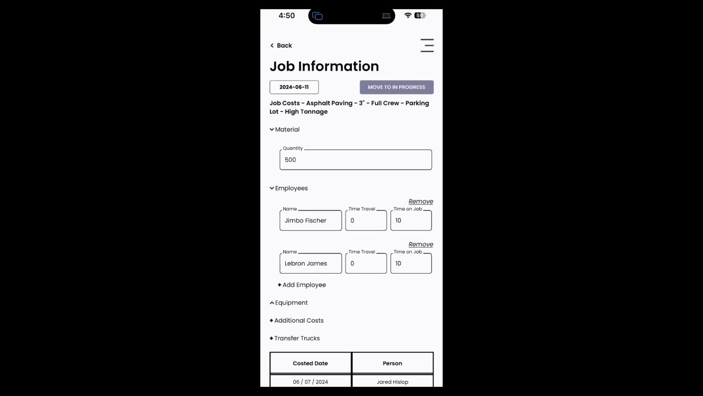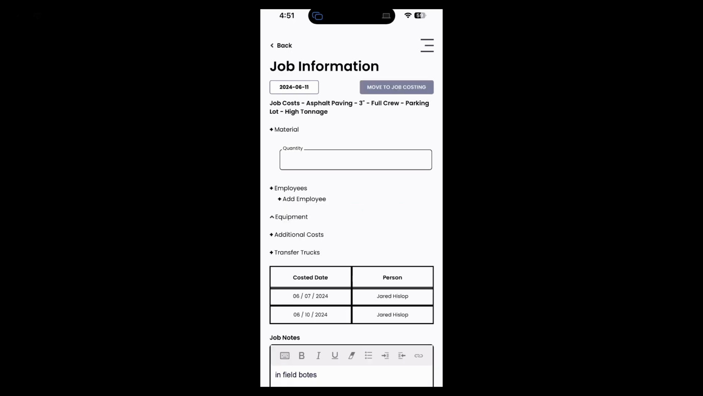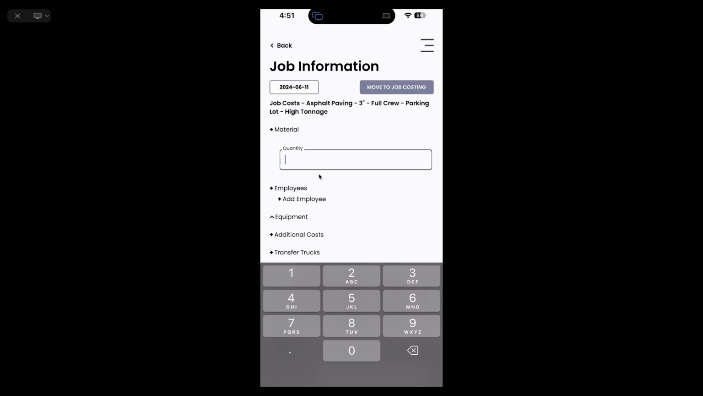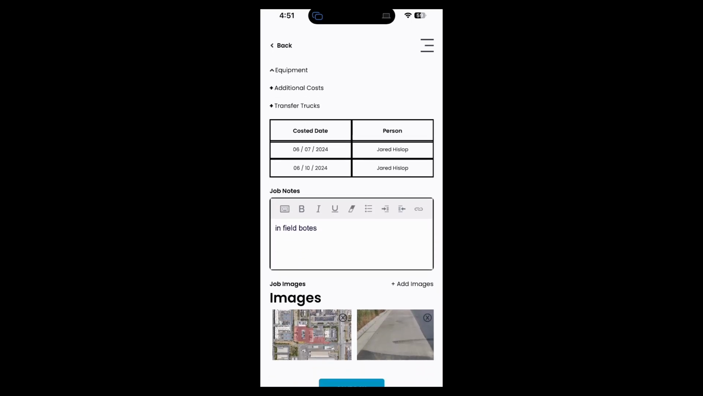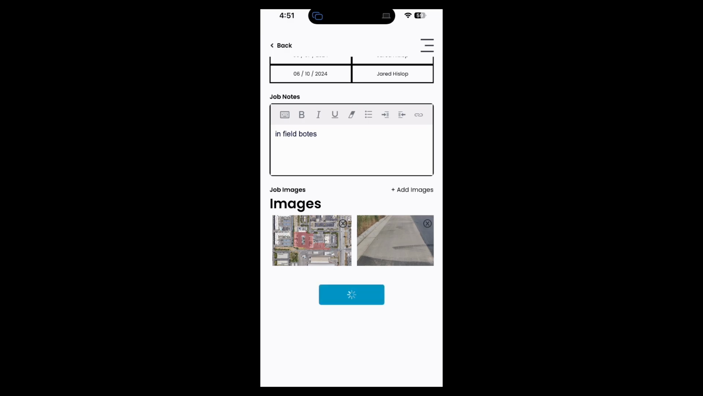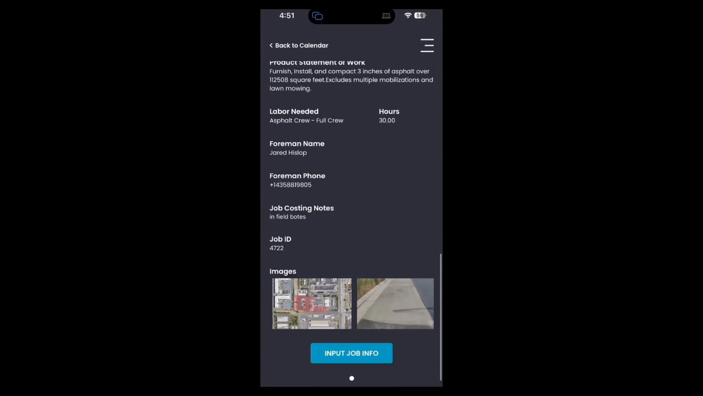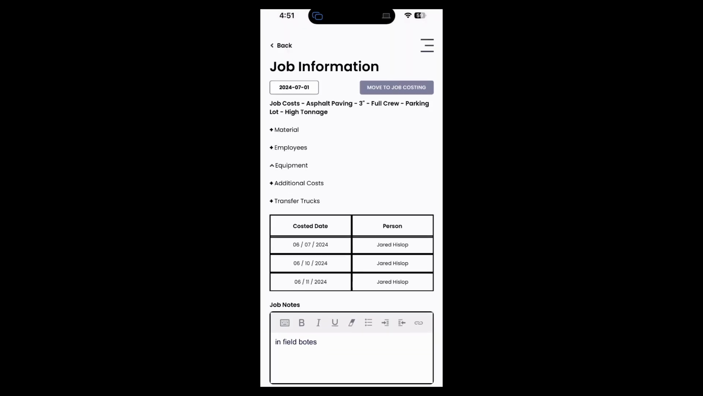But now if I do this and I come up here and I click on this move to in progress button, if I click that, I'm going to lose my job costs that I had. Notice how these are all gone. Quantity is gone, employees are gone, okay? So I want to add these. I'm still on the 11th though. I want to add these and make sure I hit save day before I come up here and change the status, move it to job costing or move it to complete, okay?